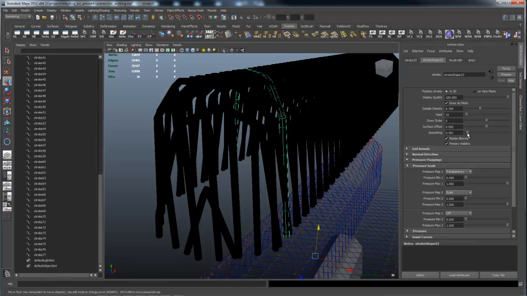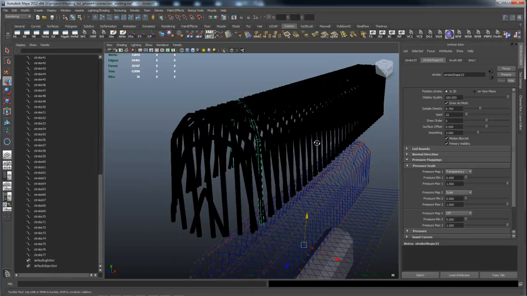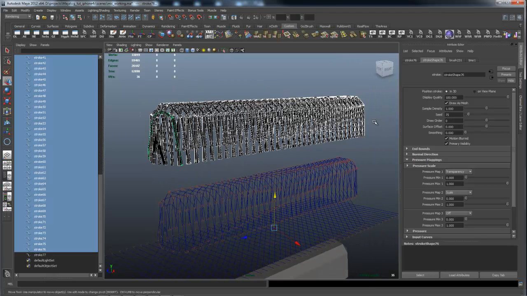Then the next thing I want to adjust is this smoothing value. If I come in here and I adjust that, you can see what it does is it spreads those curves out a little bit. Right, so I can get something a little better looking like that, and I think I set this to something like 3. Okay.